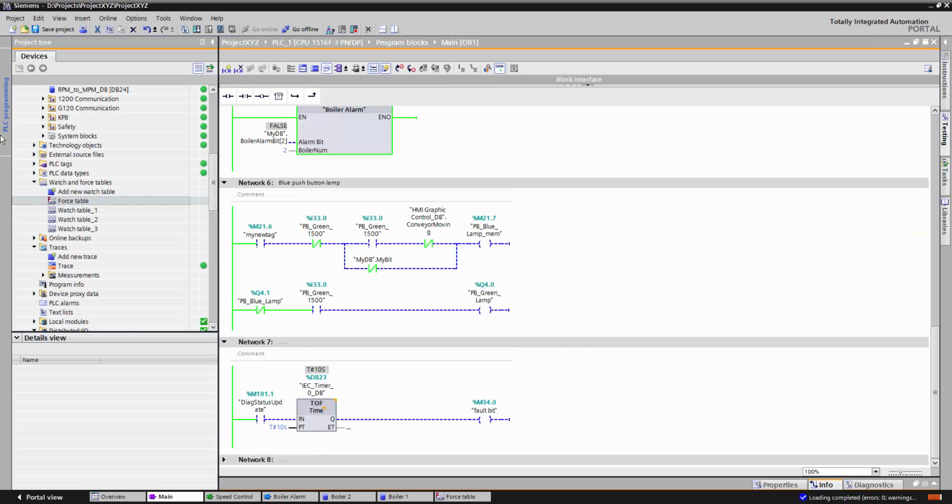Okay, next, with PLC programming out of the way, let's look at tracing. So tracing is the ability where I can visually see the state of my tags over time. To start a trace, I can click here on Add New Trace, and then open up the trace file that it made for me.